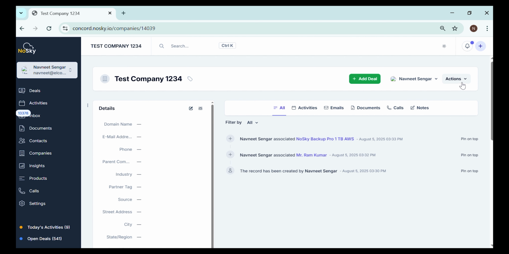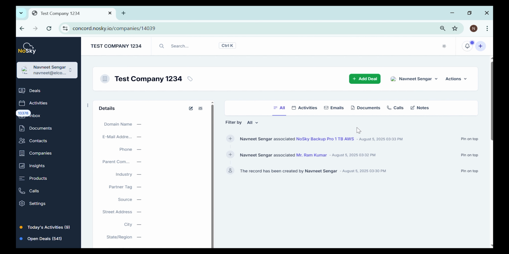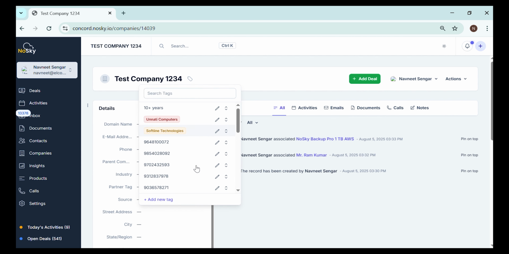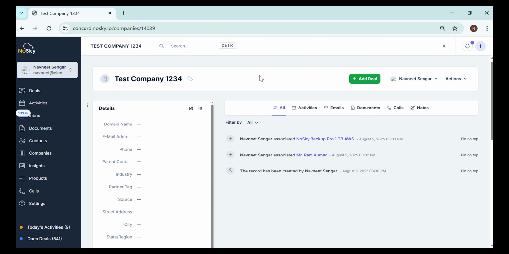Even in the company section, you can search the particular company on Google as well, or you can delete the company. Similarly, there will be a certain owner of the particular company as well as the deal. You can also add a deal from over here. You can even put some special tag on that particular company if you want to. After that, once the company is created and the deal is created, you can.